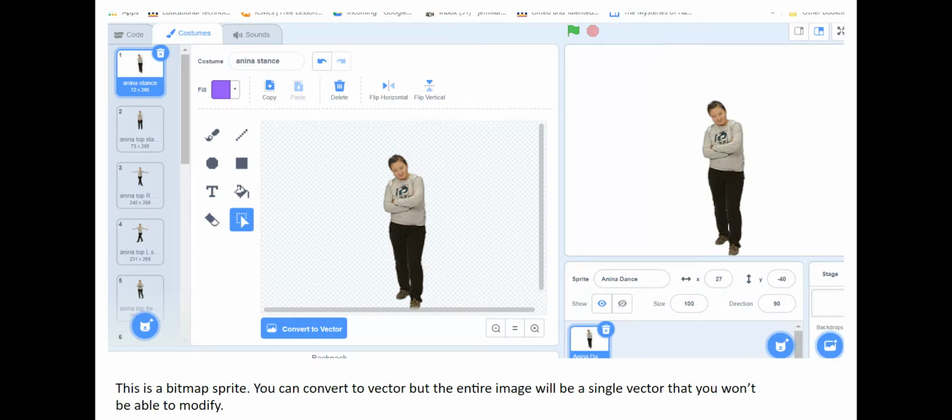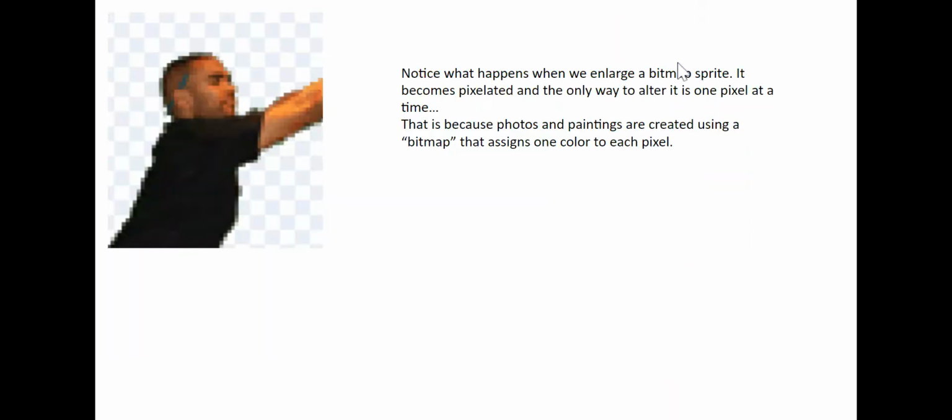This is a bitmap sprite. If you take a look at it, you'll notice that it says convert to vector, but you really can't convert a bitmap to vector. It'll just make the whole thing into one vector. And one of the problems with bitmaps is that when you go to enlarge it or change the size, it becomes pixelated. And the only way to fix it is 1 pixel at a time, because in bitmap, each pixel has a color assigned to it.